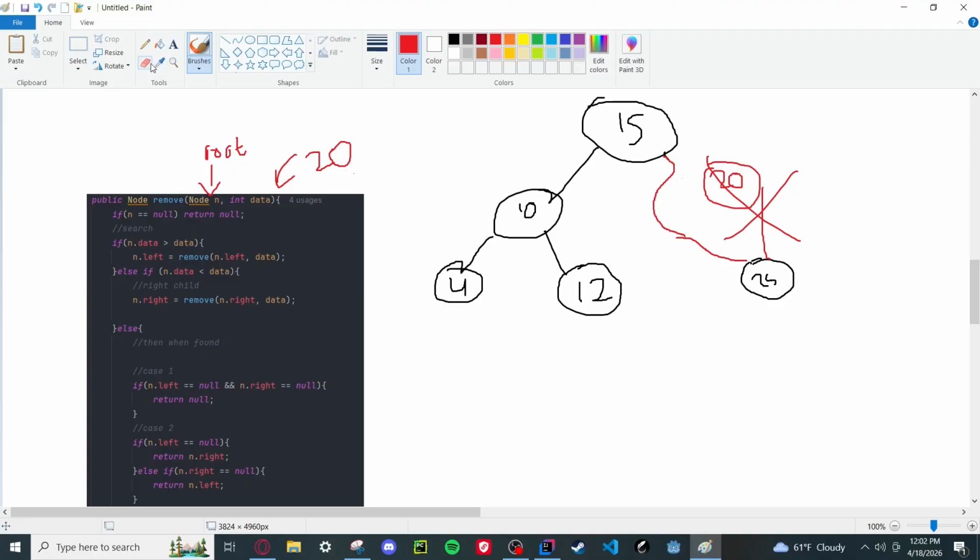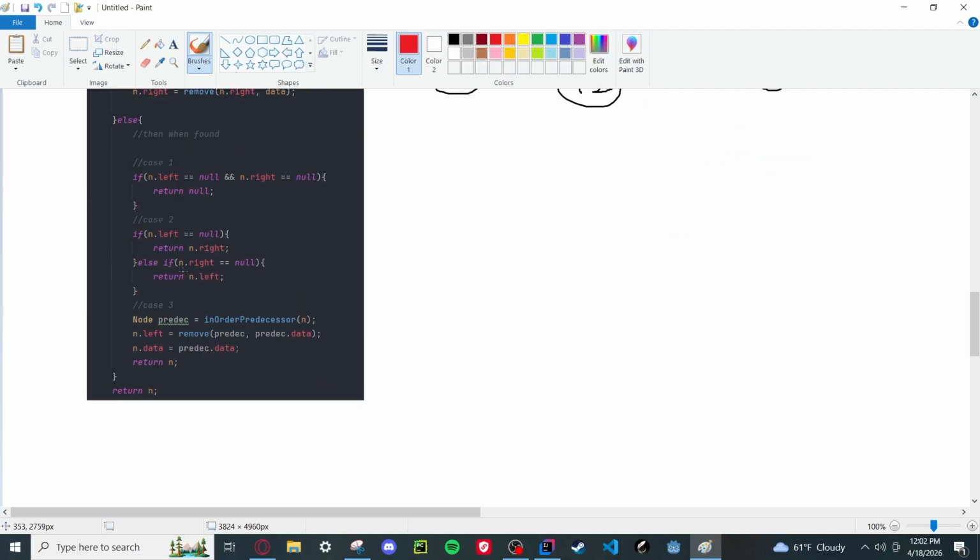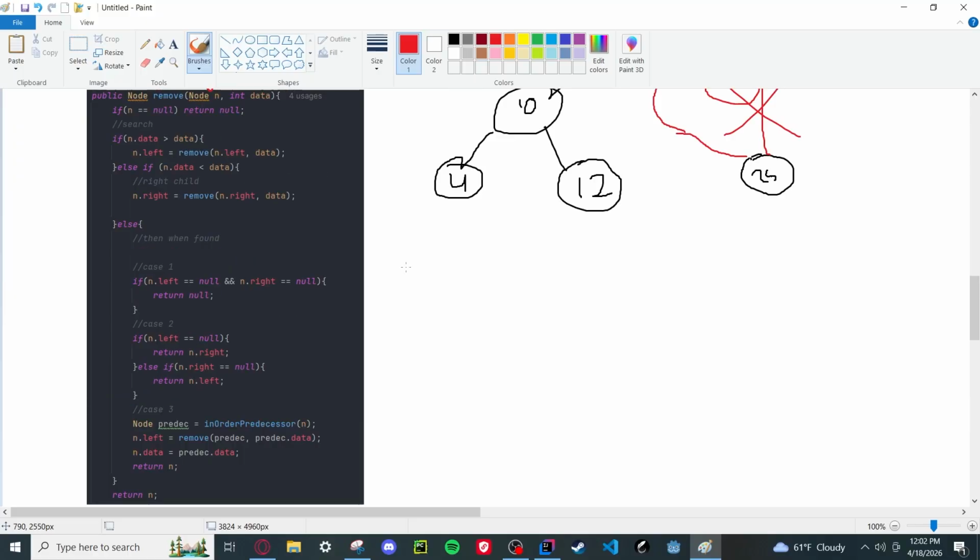Okay, last case. 15. And I hope, because I feel like the cases themselves aren't that hard, I think the recursion is what might trip you up. We're gonna jump into the else immediately, and we have two children, so none of this is gonna go true. Let's find our in-order predecessor, which is going to be 12.